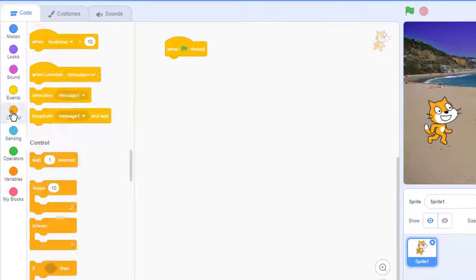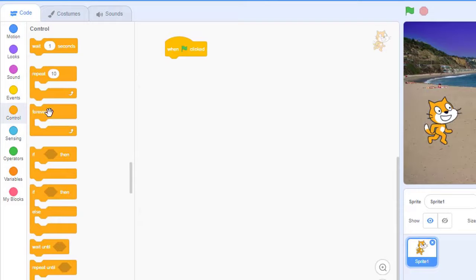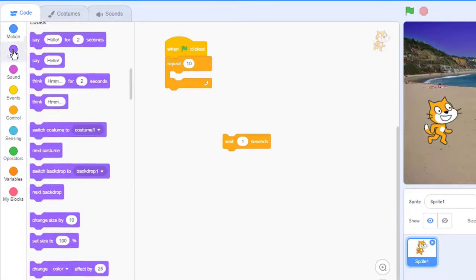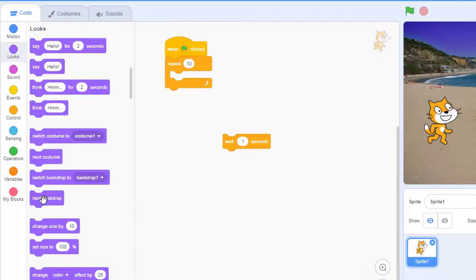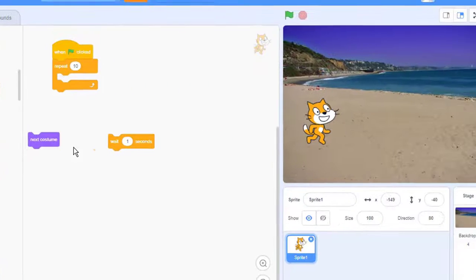I'm going to go into my Control blocks and use a loop, and I'm going to have this loop, let's say 10 times for now. I'm also going to use a wait block, and I'm just going to drag that over here for a second. Then I'm going to use a Looks block. I'm going to use the Next Costume block to switch back and forth between the two costumes that are available for this sprite. Alright, let's build our code.